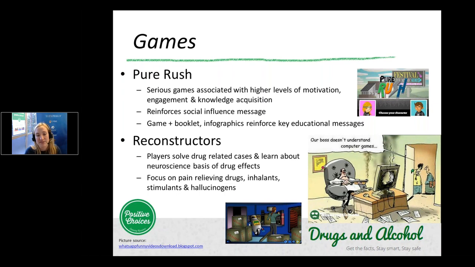So Pure Rush was developed by researchers here at CREMS, and the game was developed through consultation with Year 10 students. In the game, players rush to a music festival, and on the way they encounter chemicals like cannabis, pills, methamphetamine, and hallucinogens. And when they avoid a drug obstacle by jumping over it, motivational messages appear on screen that help to reinforce that behavior. The game reinforces a social influence message that I spoke about before, that most young people do not use illicit drugs.